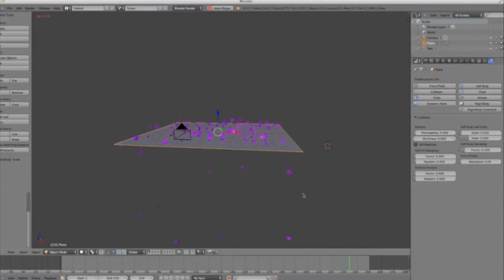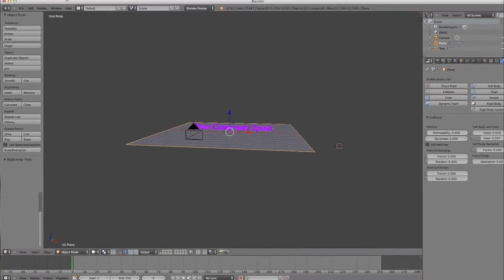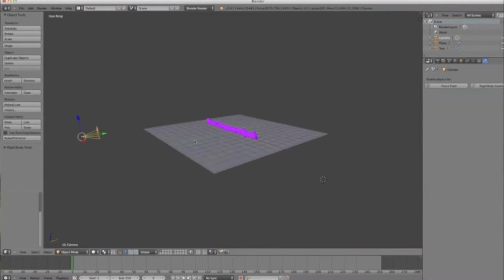Yep. Cool. Now that we have that, we can render it, or we can do something more. So we can animate the camera so it's moving. I'm going to have the camera move across the screen and then zoom back out.